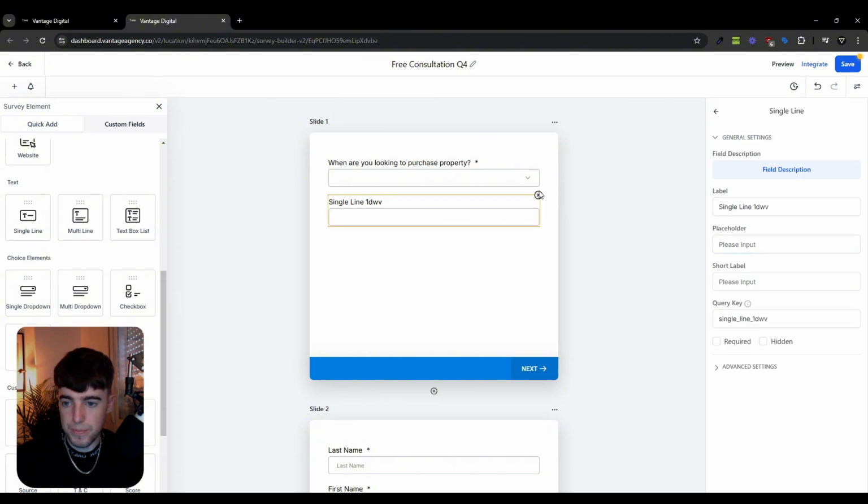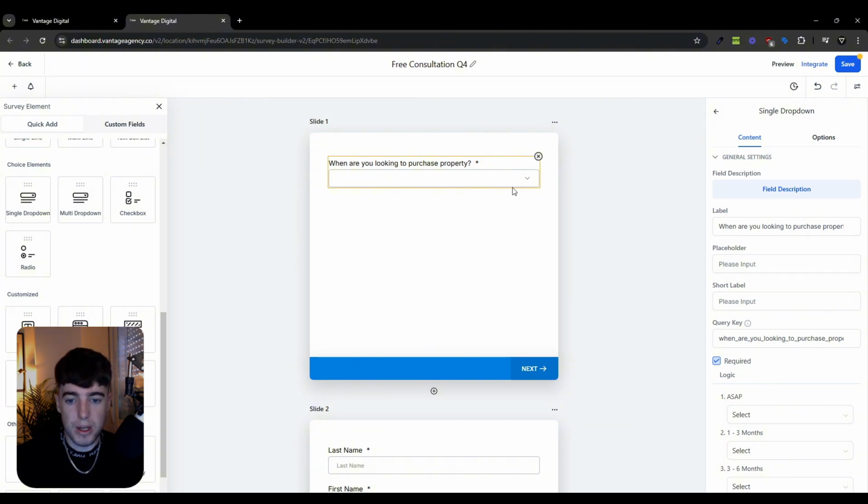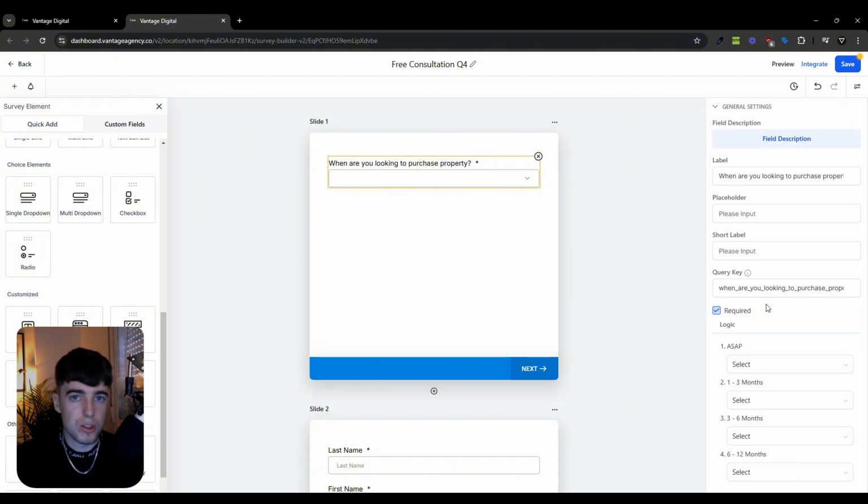You can rename them. You can make them required. Now, if you're building out a survey, I always recommend having the questions as required, unless you're doing conditional formatting, which means if somebody answers a specific question, you're sending them to a different question.